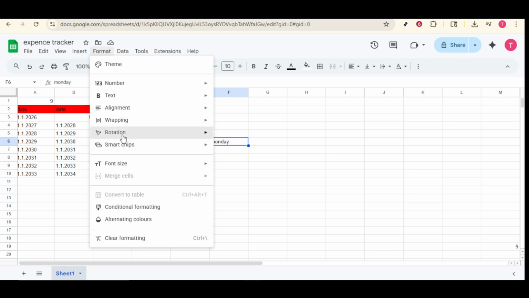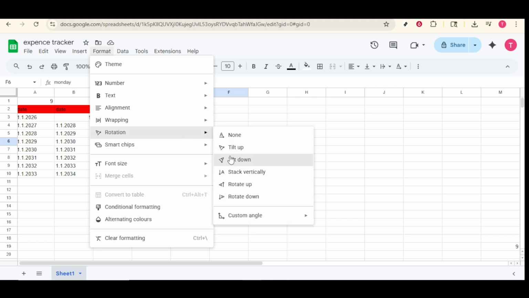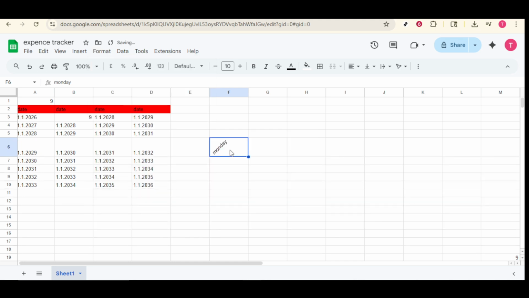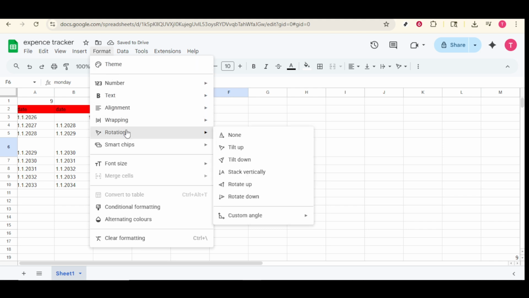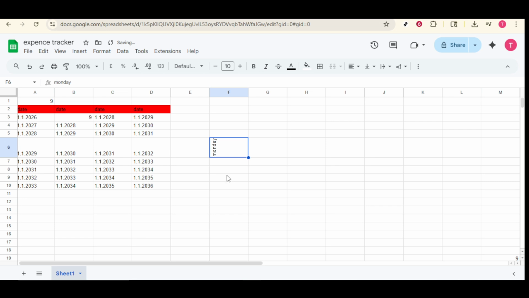Now hover over rotation in that Format menu. Don't click just yet. Simply rest your mouse on rotation and a side menu will appear. This side menu shows the rotation styles available. You'll see options that angle text upward or downward, flip it vertically, or keep it horizontal. As you hover over each style, imagine how your headers or labels will fit. A slight tilt can save space while staying easy to read, while stacked or vertical text can be useful for very narrow columns or compact dashboards.